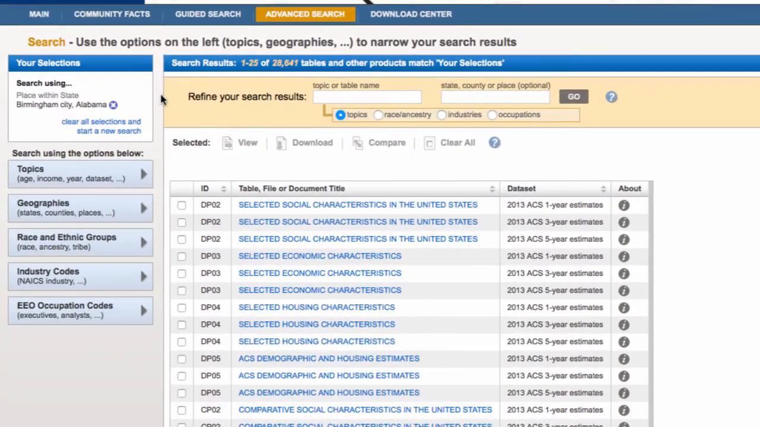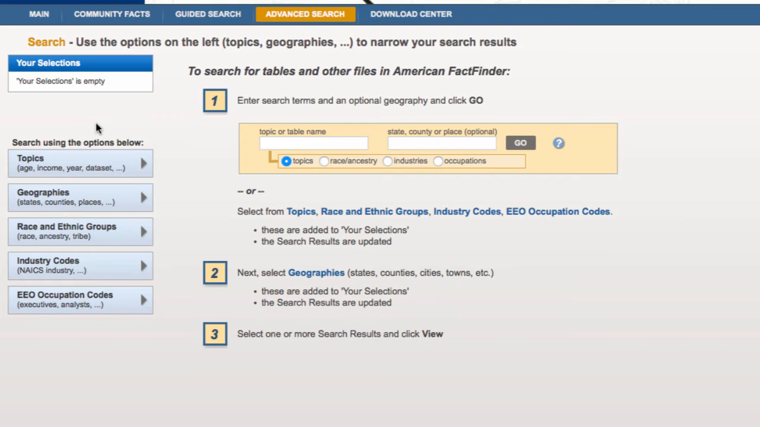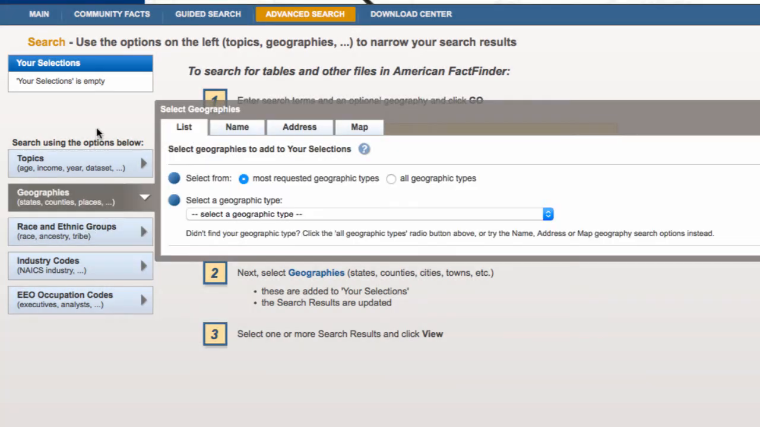Okay, so it looks like it came with Birmingham already loaded, since I was looking at that on the other one. I'm going to go ahead and click this X over here to start a completely new selection. So let's say that I'm looking for information on all of the counties in Alabama. What I'm going to do is click here to Geographies, and you'll see that it just leads you through a series of drop-down lists. Select a geographic type.